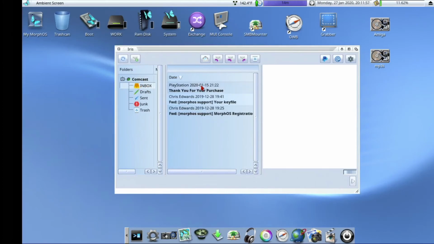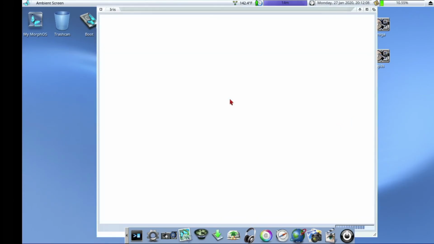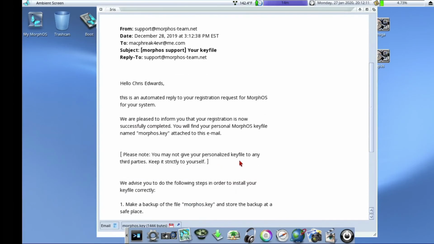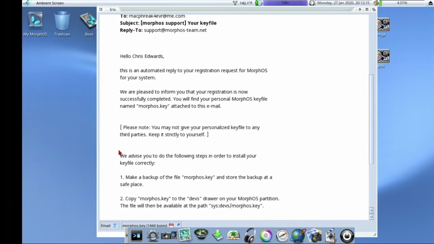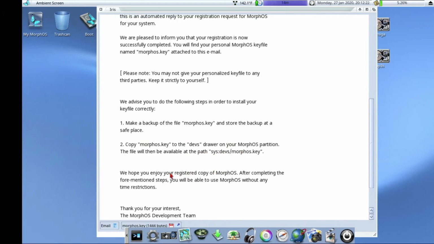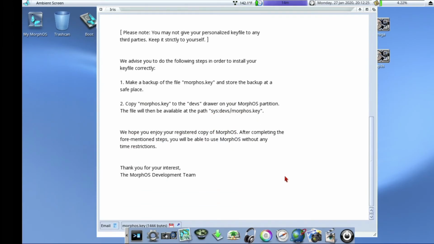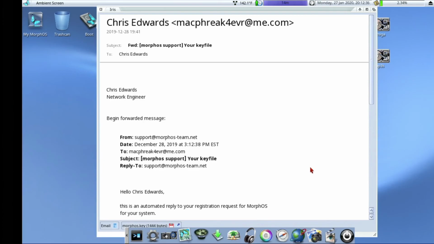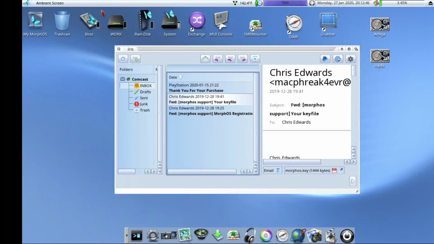This is my inbox. Oh look, there's my MorphOS registration and my key file, which is just a little key file. Thank you for your registration. Here's your key. You have to put this in your devs drawer, sys.morphos.key. We hope you enjoy your registered version of MorphOS. After completing the aforementioned steps, you'll be able to use MorphOS without any time restrictions. That goes back to what I was talking about in the beginning when I said if you download this and use it, you can use it for 20 minutes at a time. And the website is morphos-team.net, and you can download that.